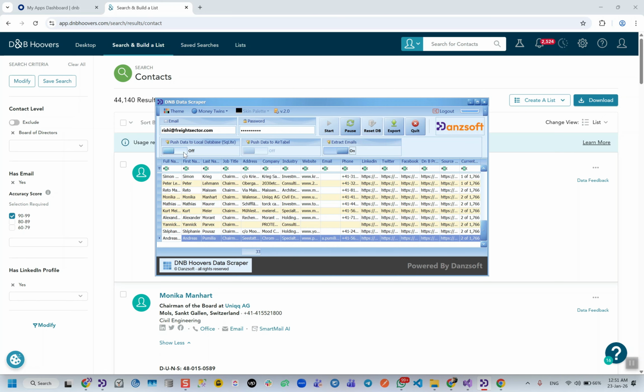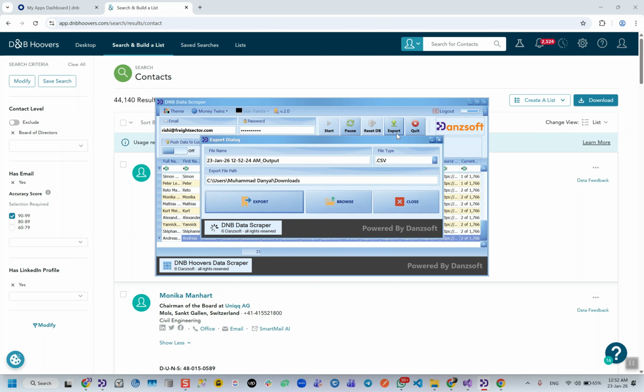When we turn it off, it will start pushing data to the local database, which is SQLite in this app. And this is for Airtable. If you need it, I would need to integrate it for you with your account. And here the pause and resume button, we can pause and resume the scraping process from here. And this is the export button. When we press it, we can select the target file that we need. Then if we simply press this export, we can see the clean data here in CSV.